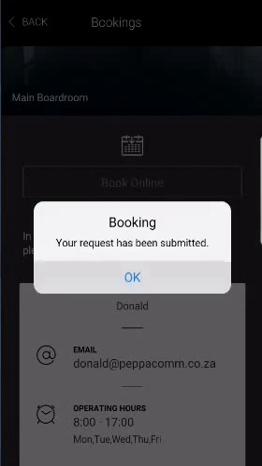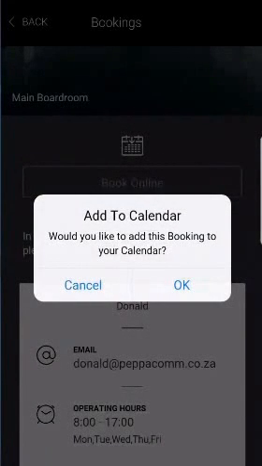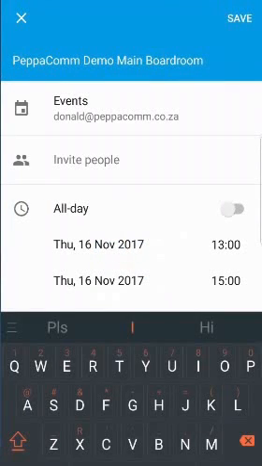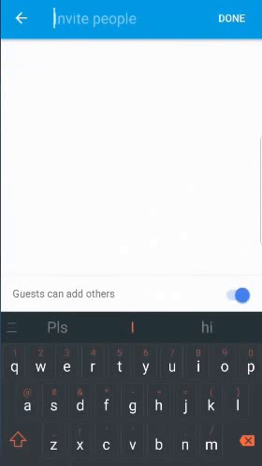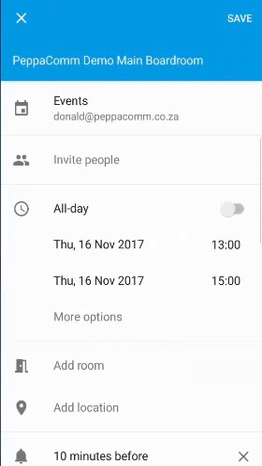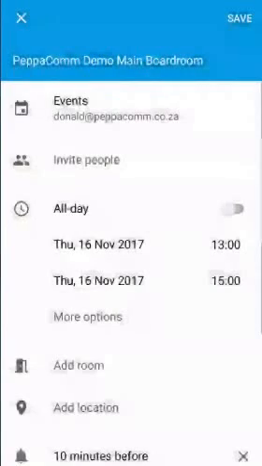I click on OK, and I can now add it to my calendar. Whatever calendar I'm using on my device, it will add it. I can now invite people as I usually would. Click on there, type in the people you would invite, and as usual create the calendar entry on your phone. The calendar that you created the booking on is obviously the App Engine's booking engine, which the company or the restaurant or whatever the entity is will be utilizing as their booking engine.